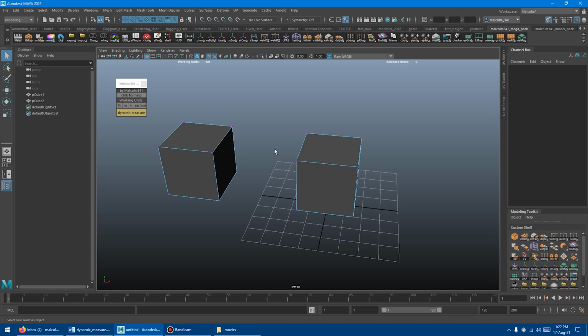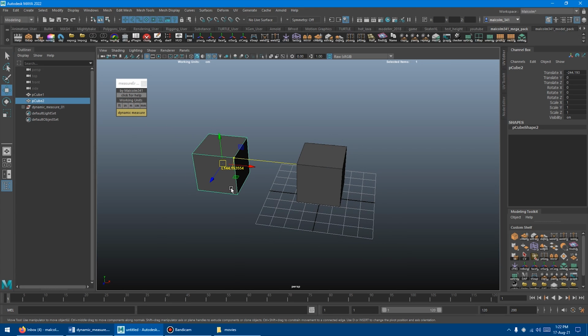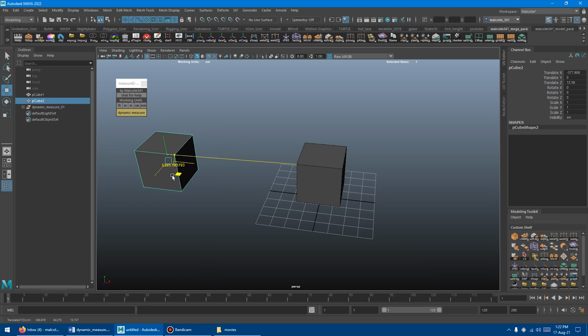It doesn't matter the selection order when you're only measuring two verts, but when you're measuring more than two verts, you need to make sure it's in the right order. For this example, I'll just do two. So here, check this out. I'm going to select these two. Boom, dynamic measure. Now watch this. If I move the object, it will actually update the measure in real time.